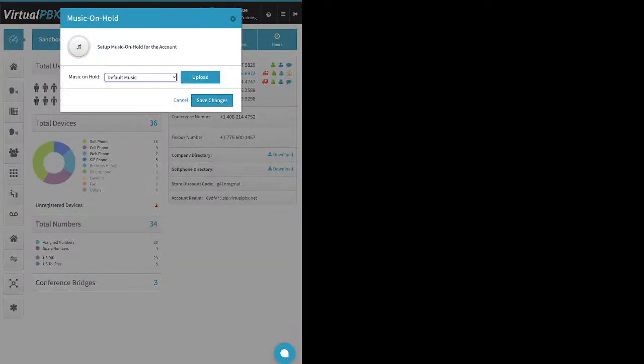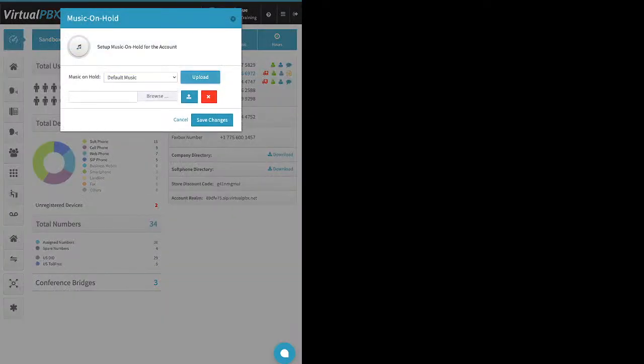Hold music. So on Dash, you can upload your own media files. It will play back .wav and .mp3 files. You want to record them in mono, not in stereo, and you want to make sure the file size is under 1 megabyte.